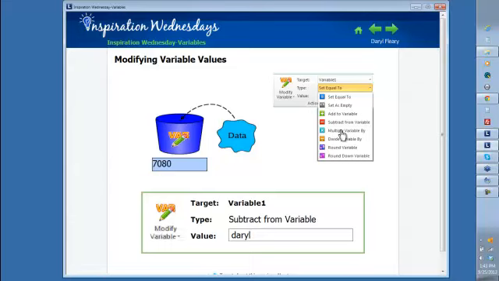Multiply variable by and divide variable by are mathematic only. And it just takes whatever's in the bucket and multiplies it by whatever value you're saying, or divides it by whatever value you're saying.